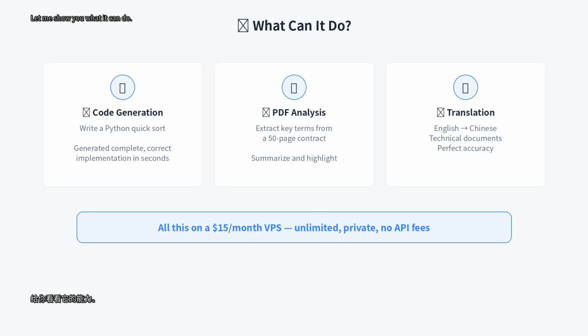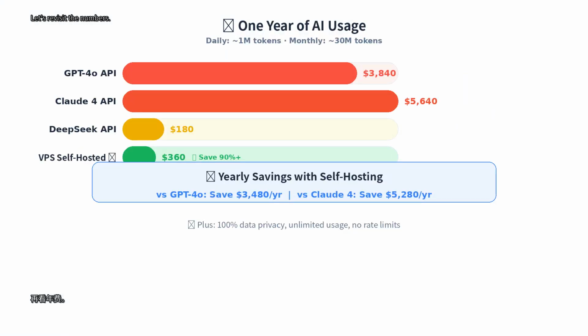Let me show you what it can do. I asked it to write a Python quicksort algorithm, and it generated the complete code in seconds. I asked it to analyze a PDF contract. It extracted all key terms. I asked it to translate a technical document from English to Chinese. Perfect. Let's revisit the numbers.